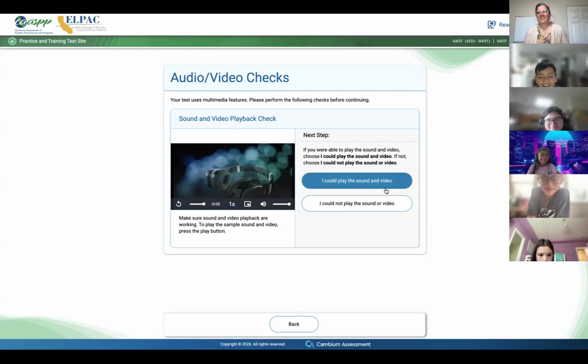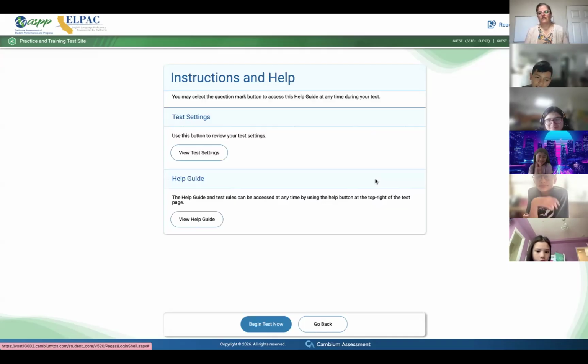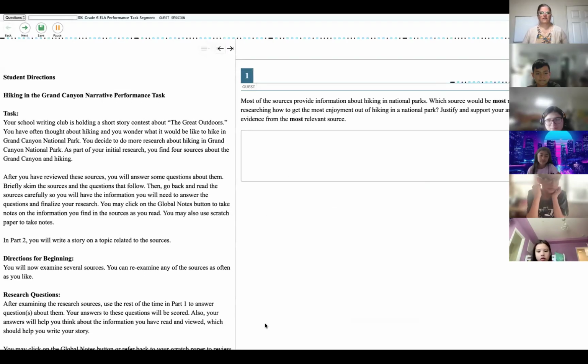And then click I can play the sound and video. And then if you click, right? Begin test now. This is just practice. Thumbs up if you see on the left, student directions, hiking in the Grand Canyon narrative performance task. Give me a thumbs up. Okay, good. How about Sydney? Did you have a question?